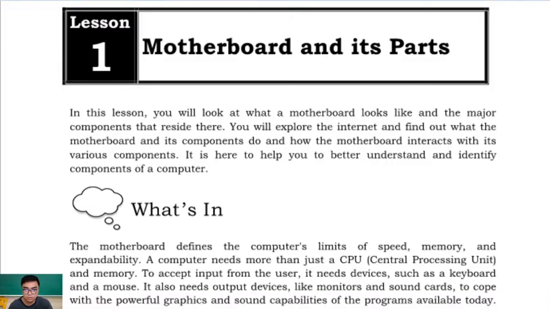In this lesson, you will look at what a motherboard looks like and the major components that reside there. You will explore the internet and find out what the motherboard and its components do and how the motherboard interacts with its various components. It is here to help you to better understand and identify components of a computer.